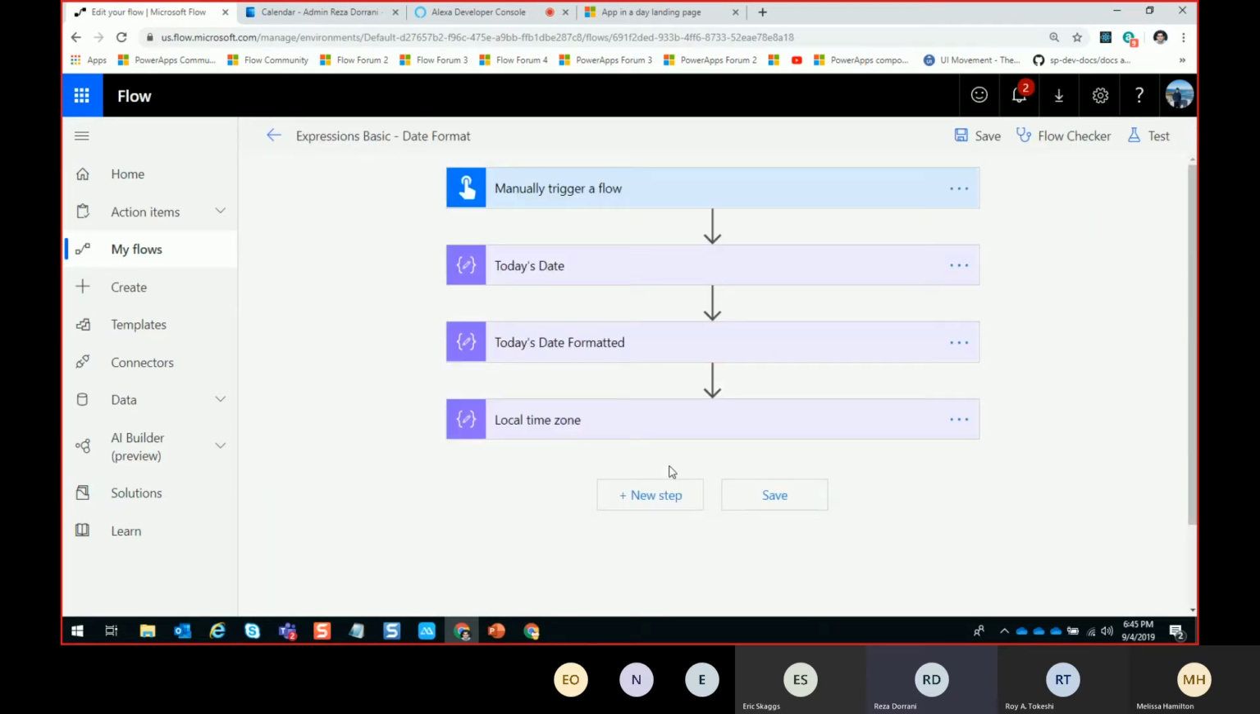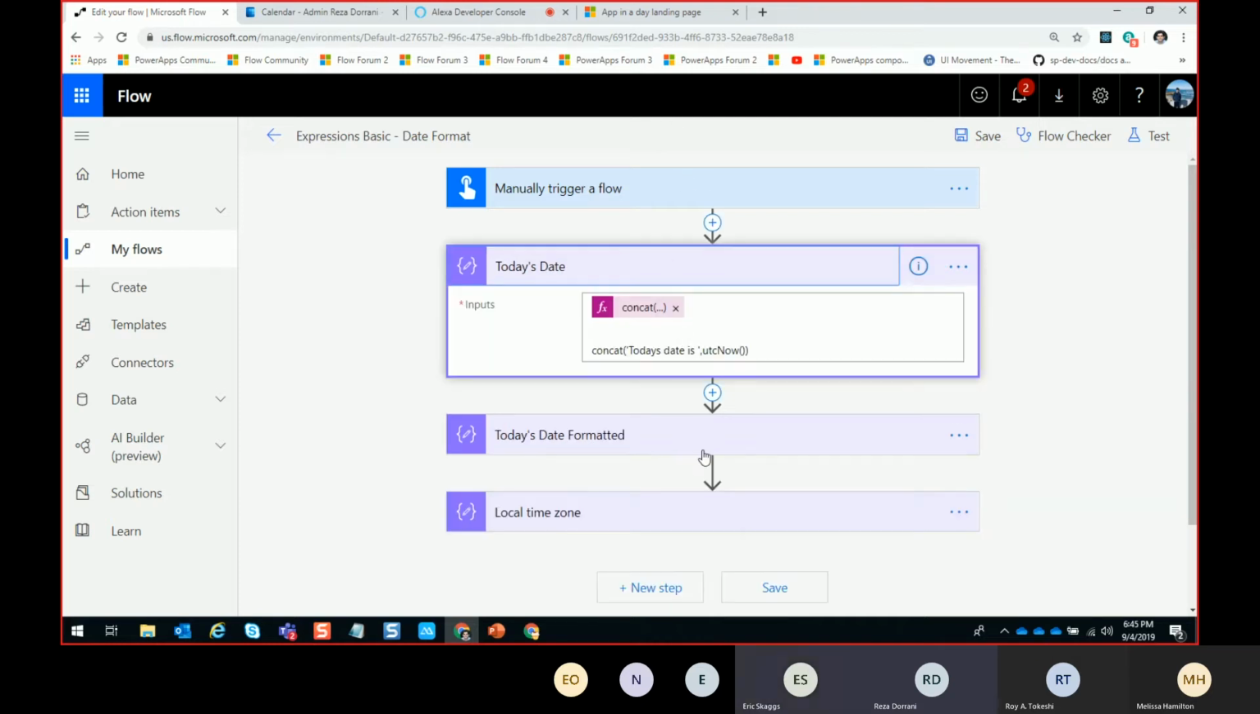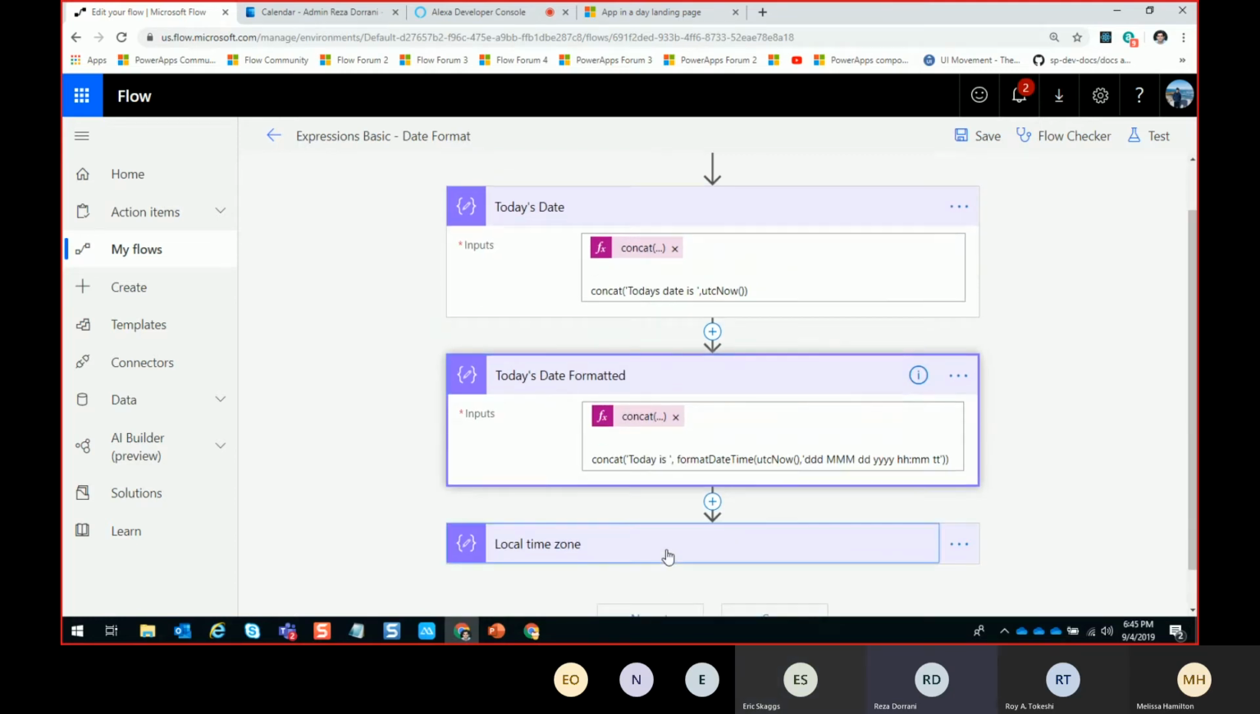Most of the flows that I'm going to demo today as part of the non-real world use cases is just going to explain what expressions are and how they work. So most of my flows are going to look like this, wherein they're going to be manually triggered, and I have compose actions to define my expressions.